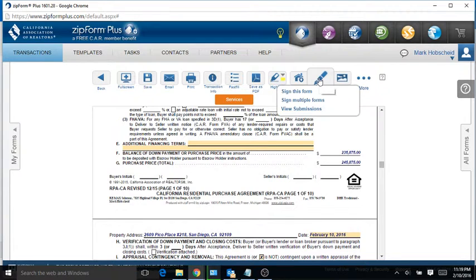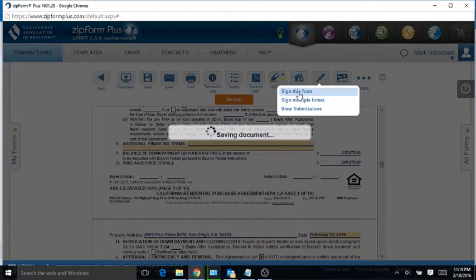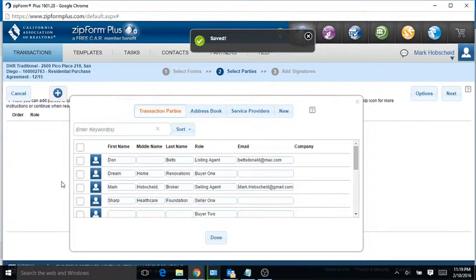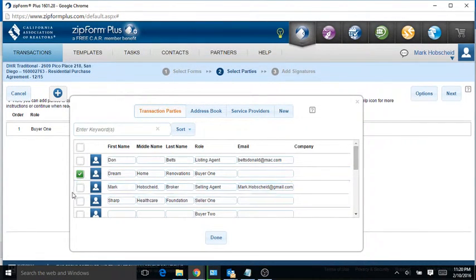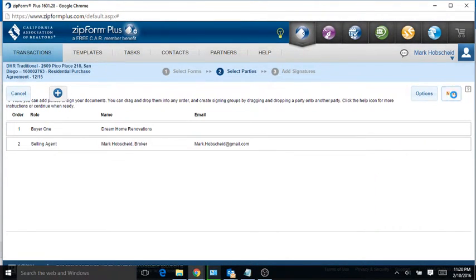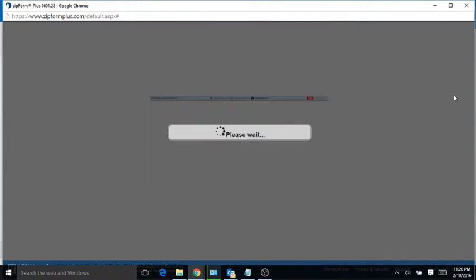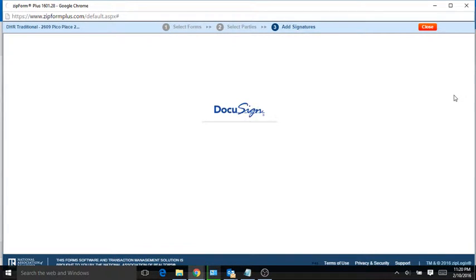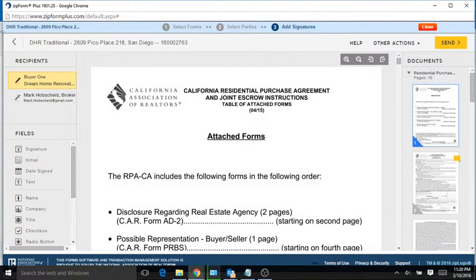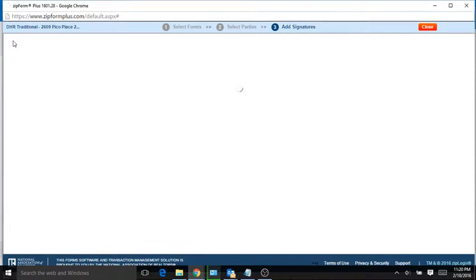We can set this one up to eSign. Again, there's only one form, so we'll take this option. If there were 2 forms to sign, we would select that. So single form to sign, we'll do this. Dream Home Renovation as the buyer, me as the selling agent. That's all we need from here. We'll do next. Then we'll go back so we can add in the email addresses.